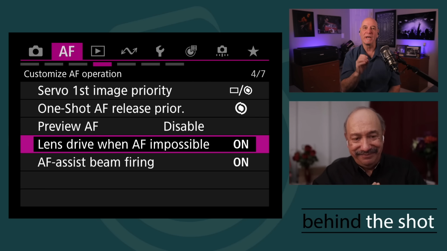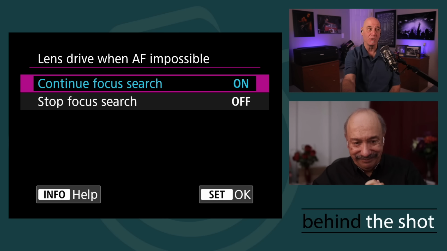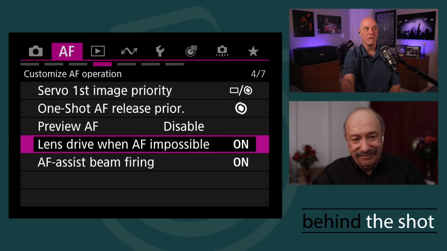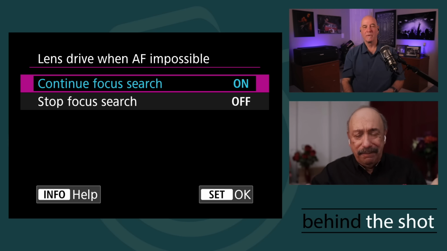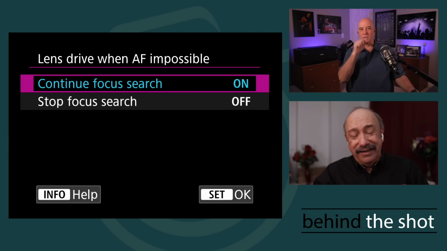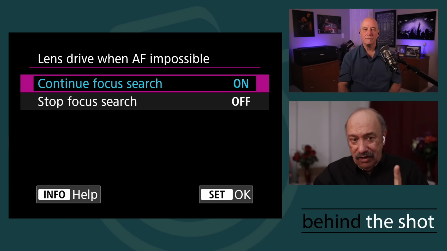Lens drive when AF impossible. Again, you only have two options here. You've got continuous focus search on or stop focus search. Explain these options. We've probably all run into this situation in the past at some time or other. You can especially run into it with long telephoto lenses or with macro lenses. It's not exclusively for those. You can run into it with a standard zoom lens, but it's especially acute with those kinds of lenses.